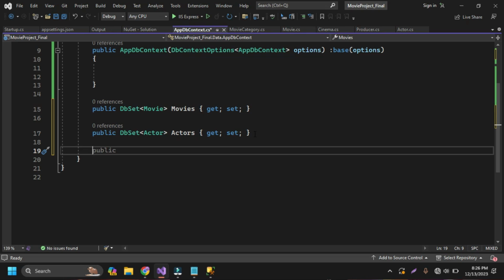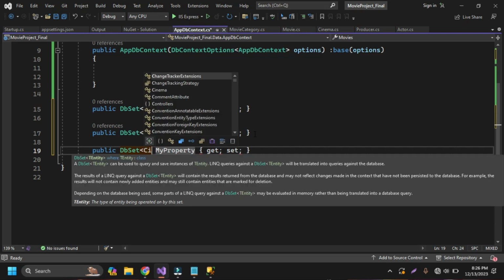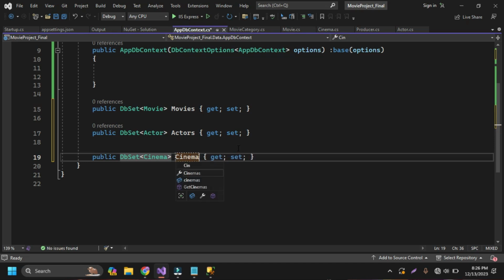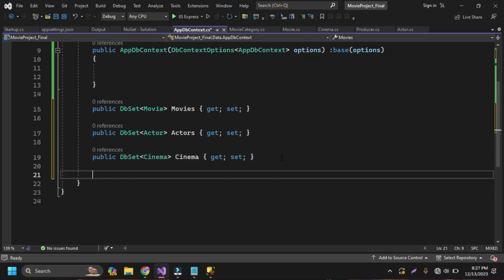Like if I want to create another model like prop, and then the DbSet, and if I want to create the Cinema, I type here Cinema. So far I have written here 3 models, but actually I have 4 models. So I will write all the models at once.